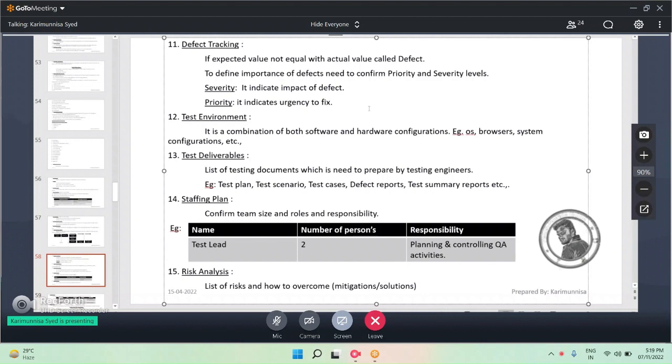A defect, what tools have to be used, that also has to be planned at the time of the plan document. They will mention, for example, use a Jira tool at the time of tracking the defect, or if QC is there, use a QC tool to track the defect. We will see severity and priority in detail at the time of the defect reporting phase.